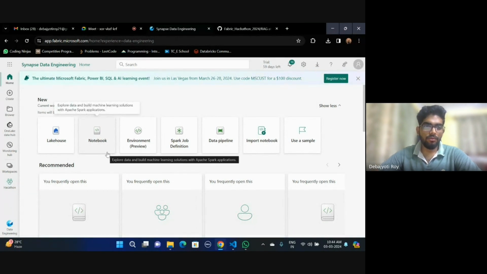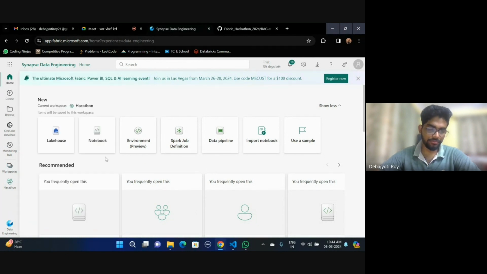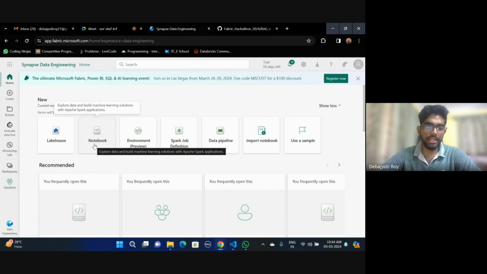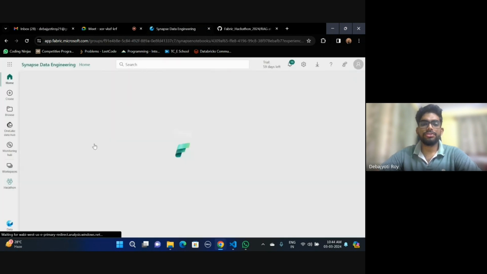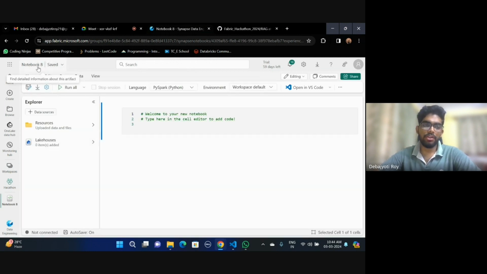Once we are in our workspace, we can create our own workspace as well. As you can see, I have created a workspace over here by the name of Hackathon. First we need to create a notebook. Once we are done creating a notebook, we can see the name of the notebook. You can create your own name for it.